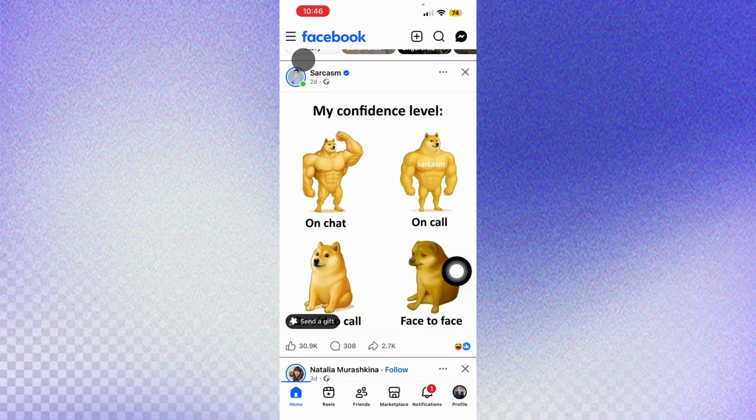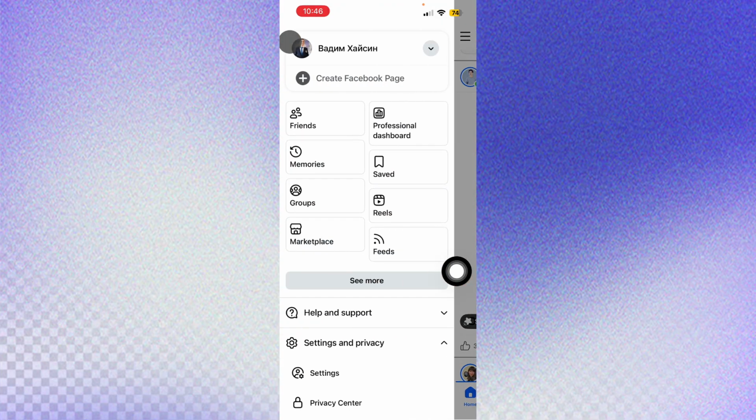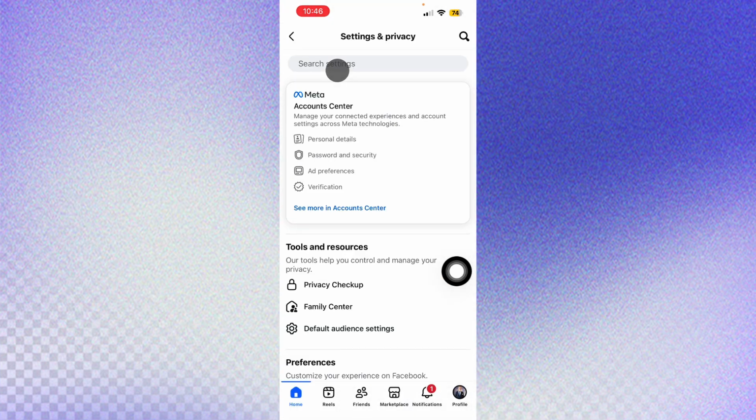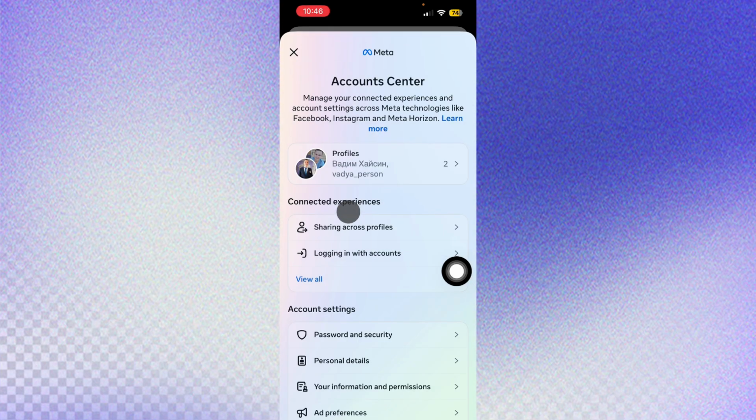Now we just hit the three lines at the top left corner. Then you should tap on Settings and Privacy, and then proceed to Settings. Next step, you will see Meta Accounts Center. Tap See more in Accounts Center. You'll see Password and security over here.